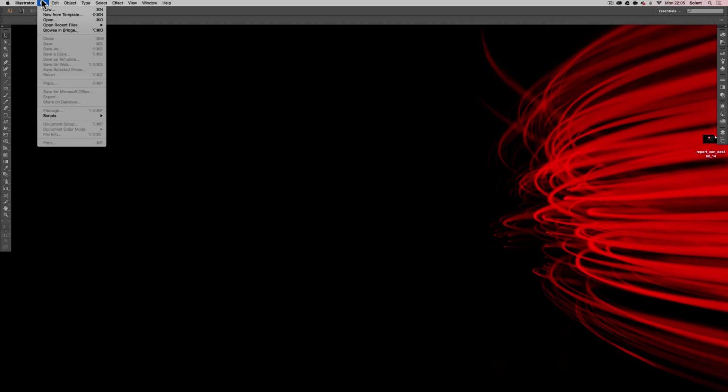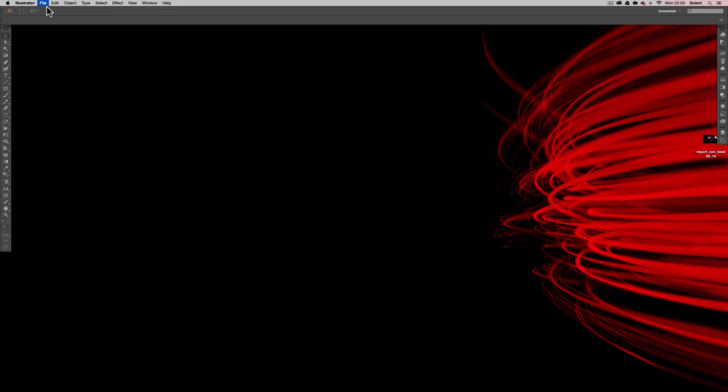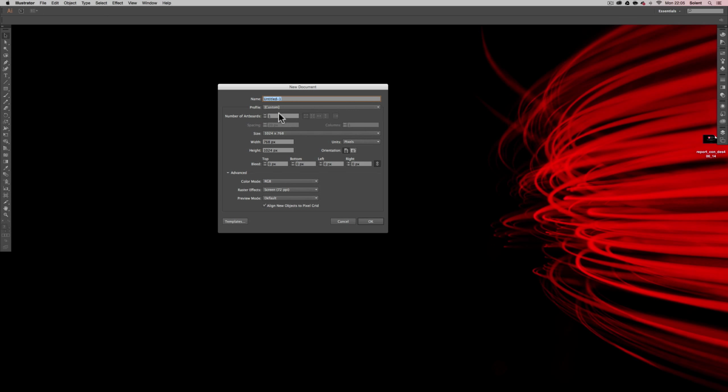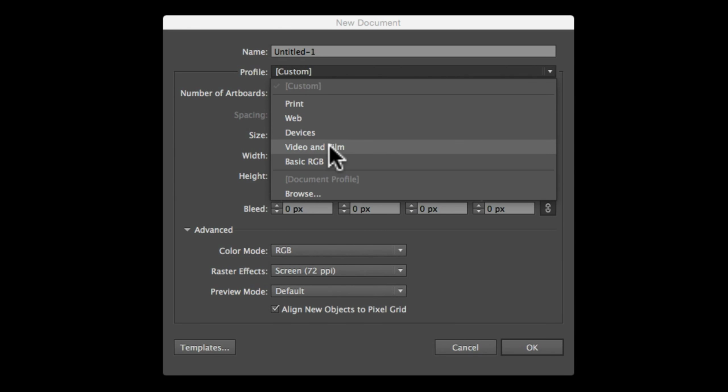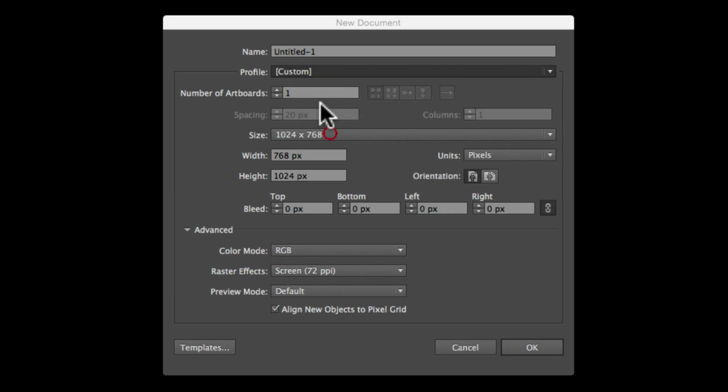Now we go to the file menu and we go new. Now once we've got this, you'll see we're in the new document. You can come up here where it's got profile, you can go for print, web, devices, film, and just basic RGB. Mainly Illustrator is set up for creating content for print. Designers and graphic designers would use it to do layout and logos and illustrations.